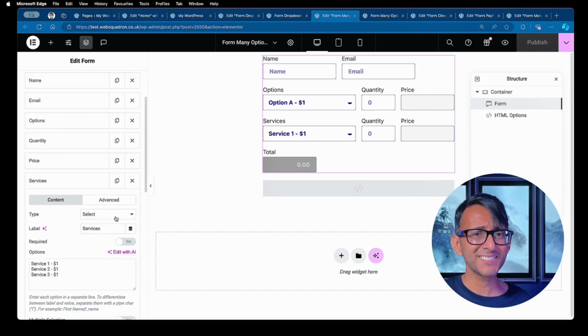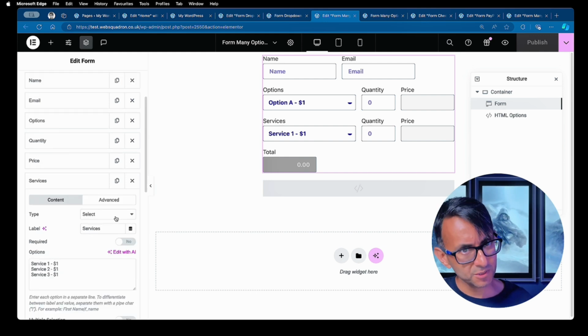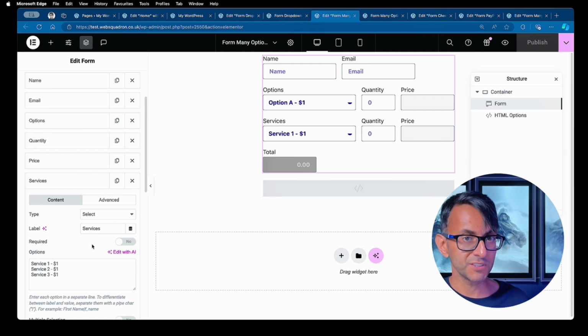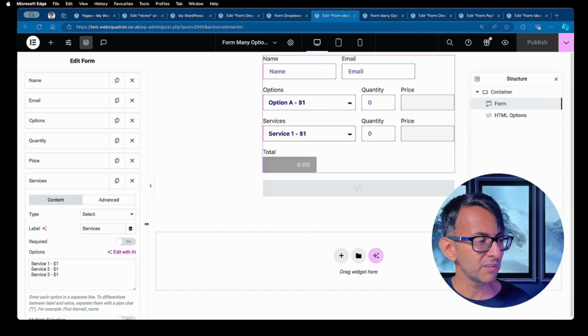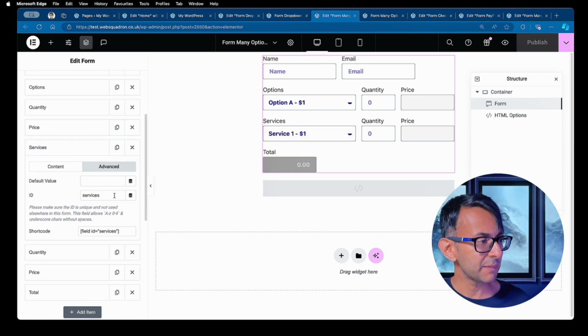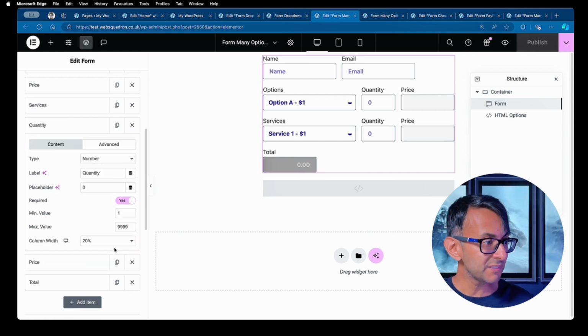Again, this is a select. It could be a checkbox. Okay. So there are various ways you can make this work for you. But I've just gone for select. We've got our services. Notice I have put the value in as well, just to make it clear to you that, oh, well, you know, services 3 is like $1,000, so you might not want to go for that. We go to the advanced tab and the ID for this is services. You go to the quantity field, exact copy of what we had above.